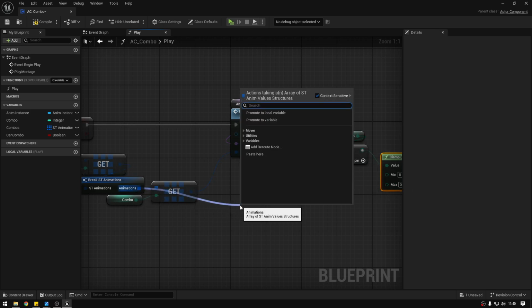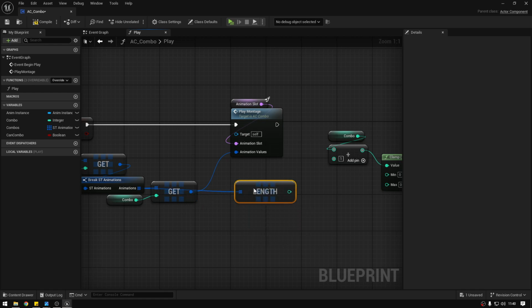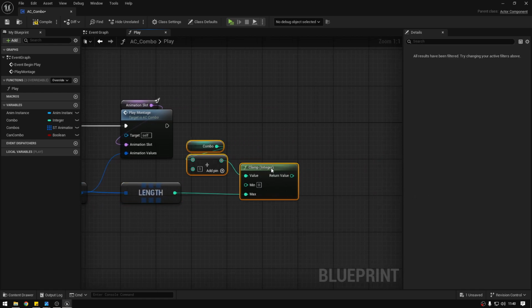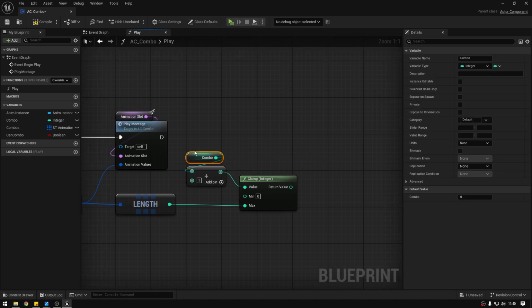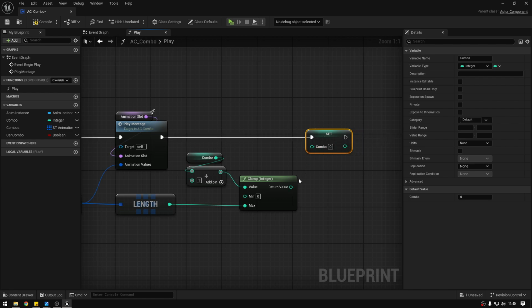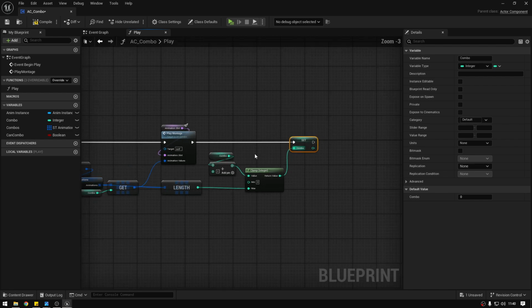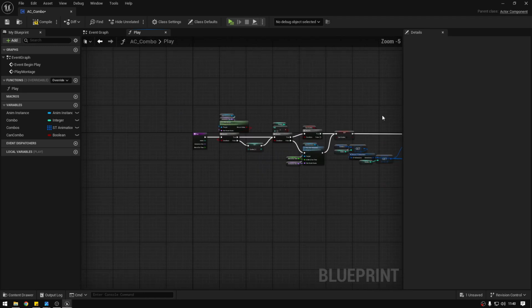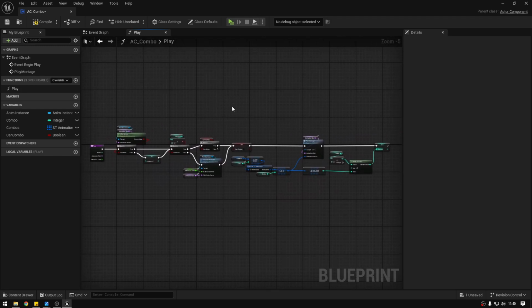So here we can say length like this. And we can just connect to the max value over there. Now, what we're going to do is set the combo variable. So here we can say set, connect this over there, and this over here. And that's basically it. So this is all the code we need to control our combo state.